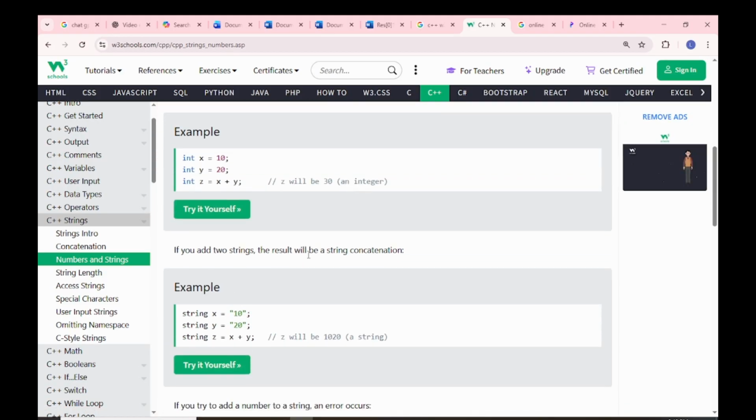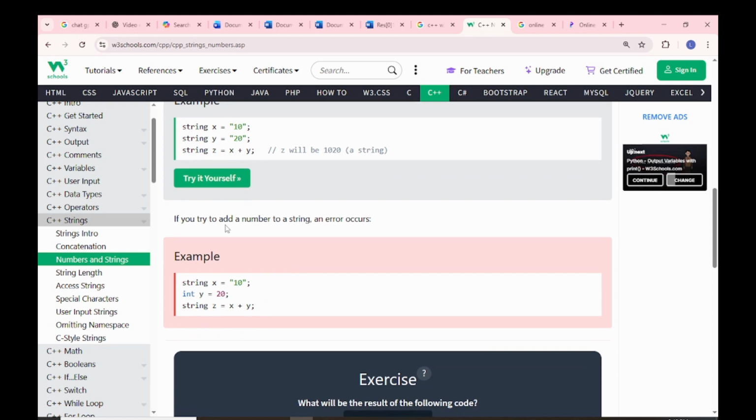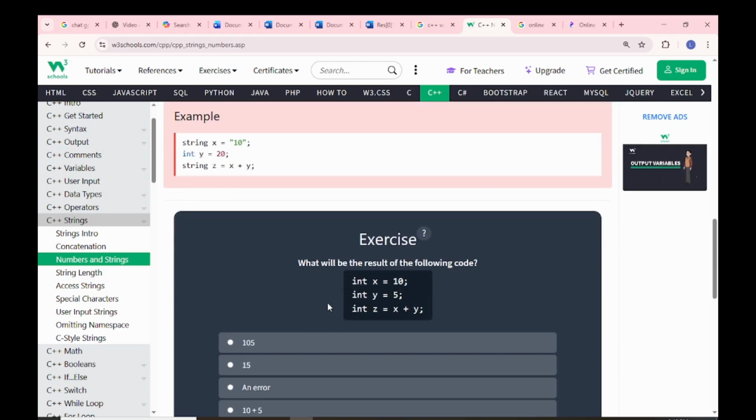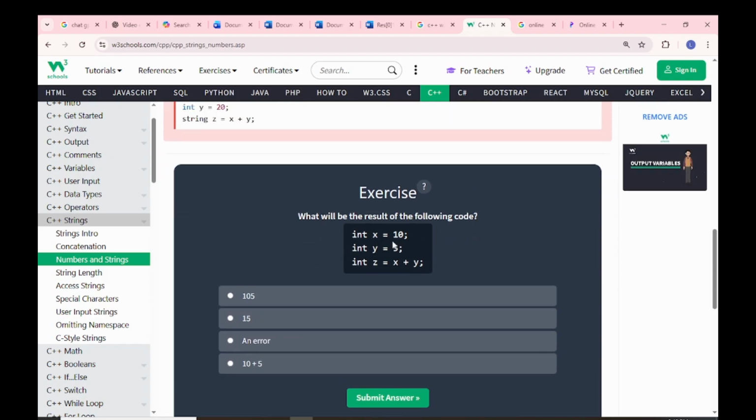If you add two strings, the result will be string concatenation. If this 10 is not a number but a string, right? Then this would be 1020 altogether, you see. If you try to add a number to a string, an error occurs. String x equals 10, y equals 20. This is a string and this is a number, so you will get an error in this case, right? Now the exercise: what will be the result of the following code? x equals 10, y equals 5, z equals x plus 5. It should be 10 plus 5, 15, right?